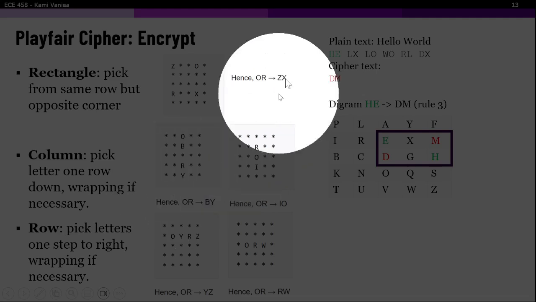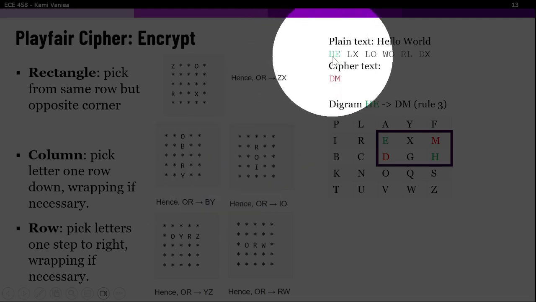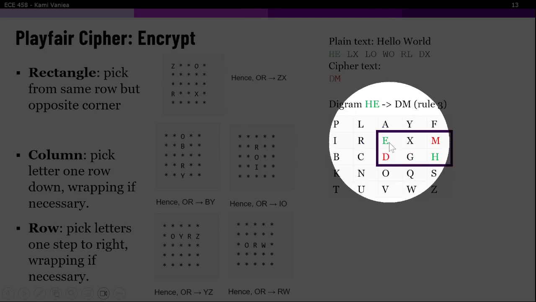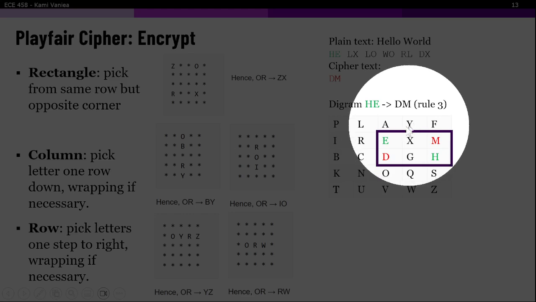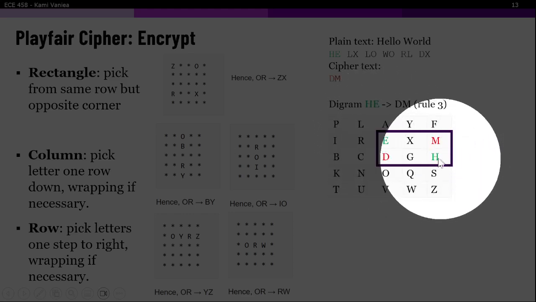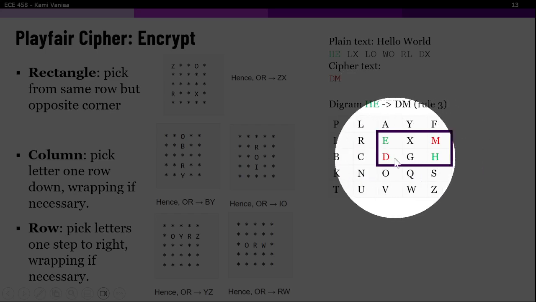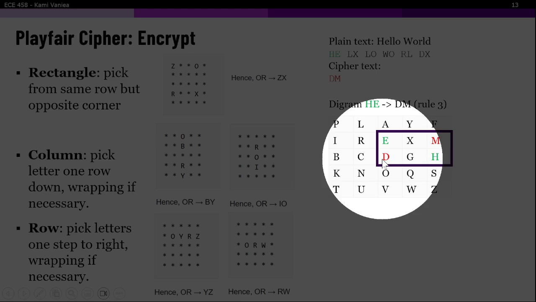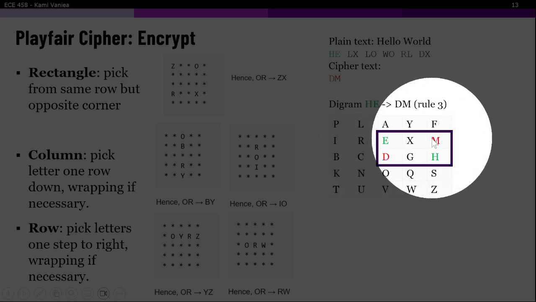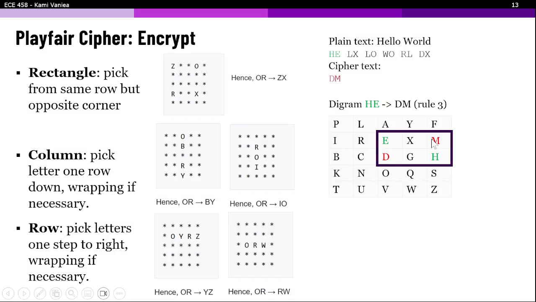So we start with our first pair of letters, HE. We have to find those two letters. So here's H and here's E, right? And then we use them to draw a box. So one corner of the box is on E, one corner of the box is on H. We then go across the box to the furthest letter in the row. So H now becomes D, and E becomes M.